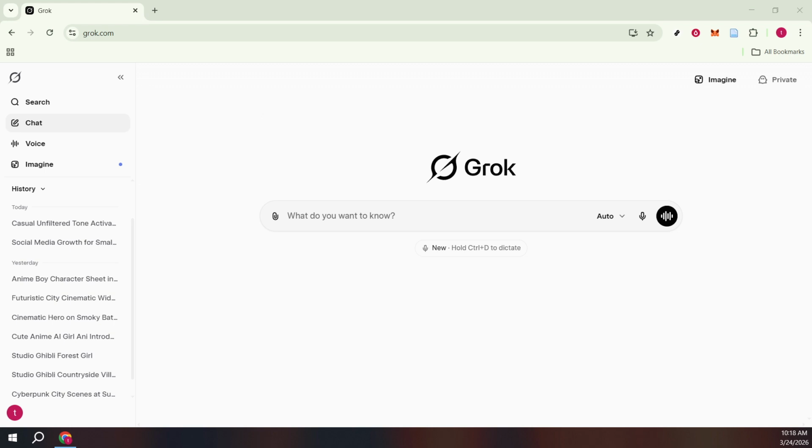First, open your browser and go to grok.com. This is the home of Grok AI. Let the page fully load so the interface is ready to use. We're starting from a clean slate, so nothing extra is required here. Just make sure you're on the main site and everything is visible before moving on.